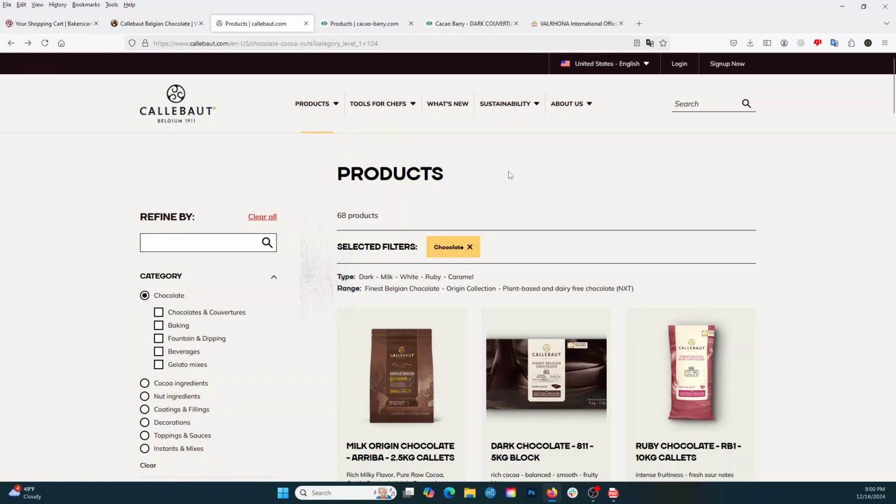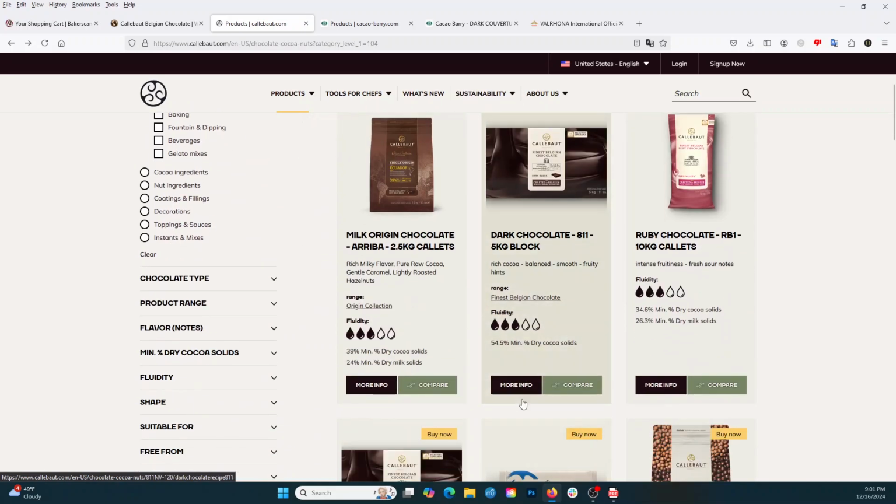Because grocery store chocolate sucks, Callebaut beats anything you get in a grocery store. I'll have a separate video covering Ruby chocolate. But yeah, again, Callebaut beats anything you get in the grocery store. Start out with Callebaut and gradually work your way up. This is probably the best thing you'll ever have.